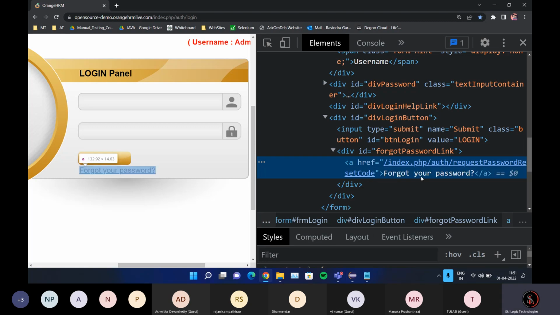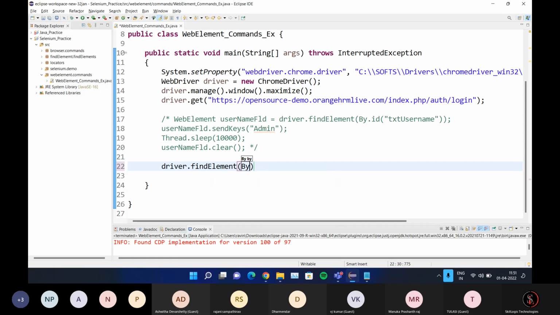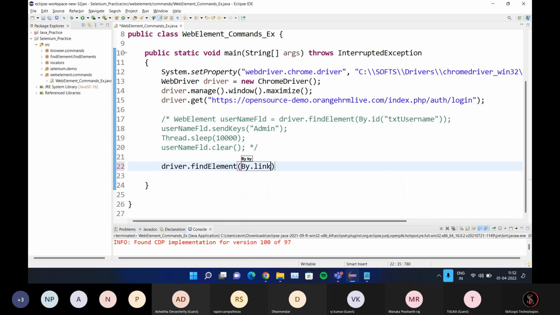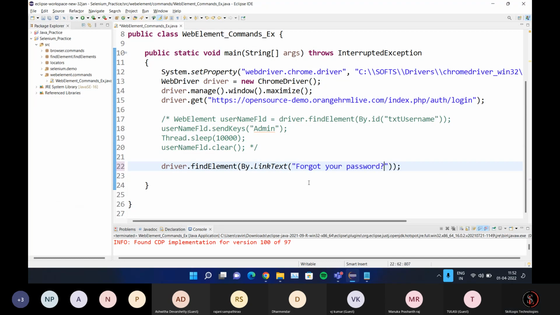First I'm going to identify this link. How to identify? driver.findElement(By.linkText). I can use link text or partial link text because we are dealing with links. I'm going to use link text. In the double quotes, you need to pass the complete link text if you're using link text. Now I'm going to store this in a web element, because find element will give a web element.